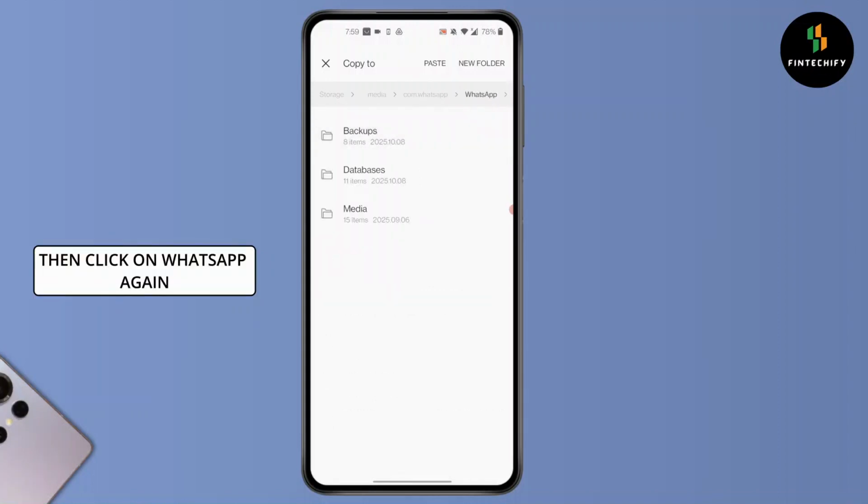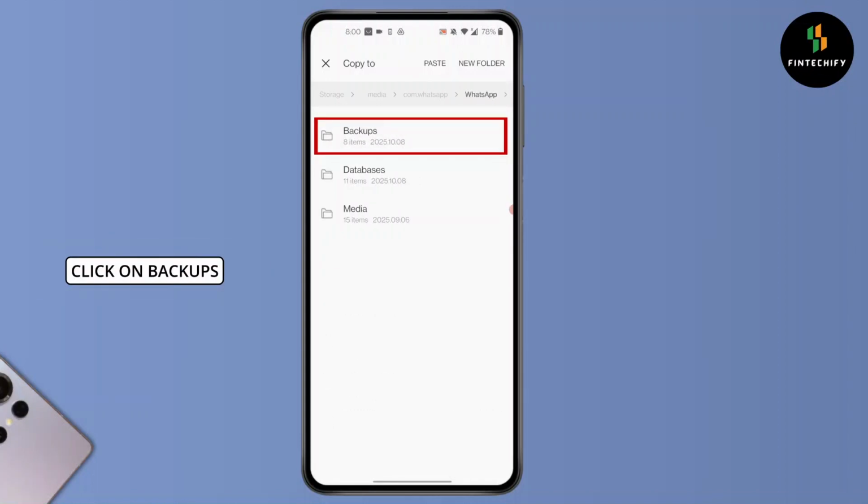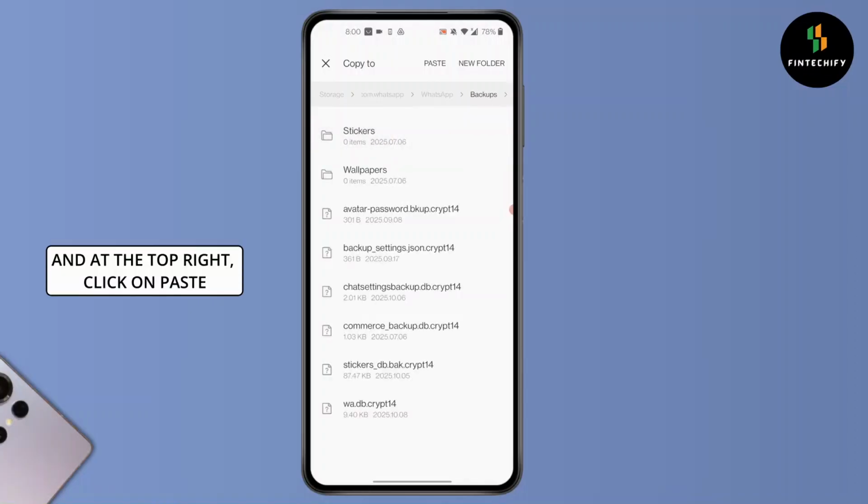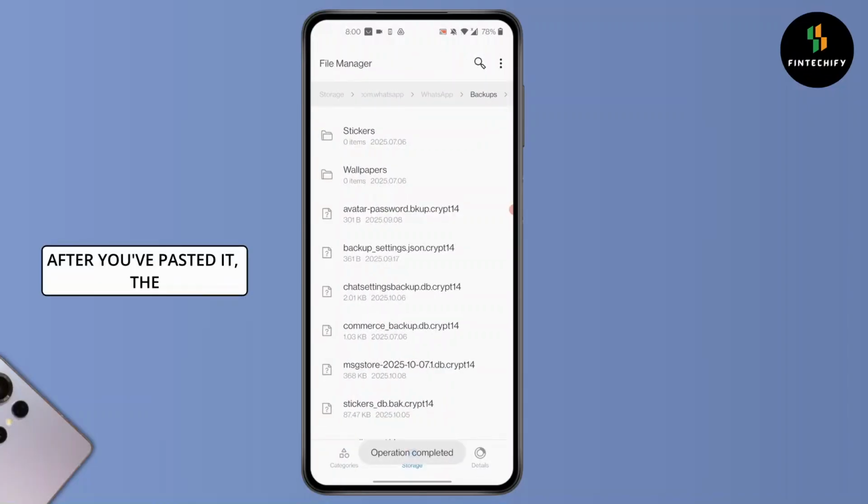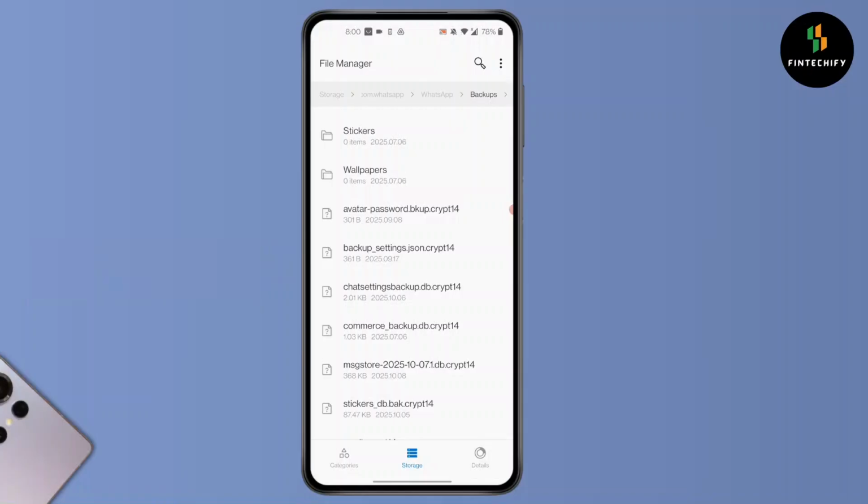Then click on WhatsApp again. Click on Backups. And at the top right, click on Paste. After you've pasted it, the WhatsApp message will be recovered. And this is how to recover deleted WhatsApp messages without backup on Android.